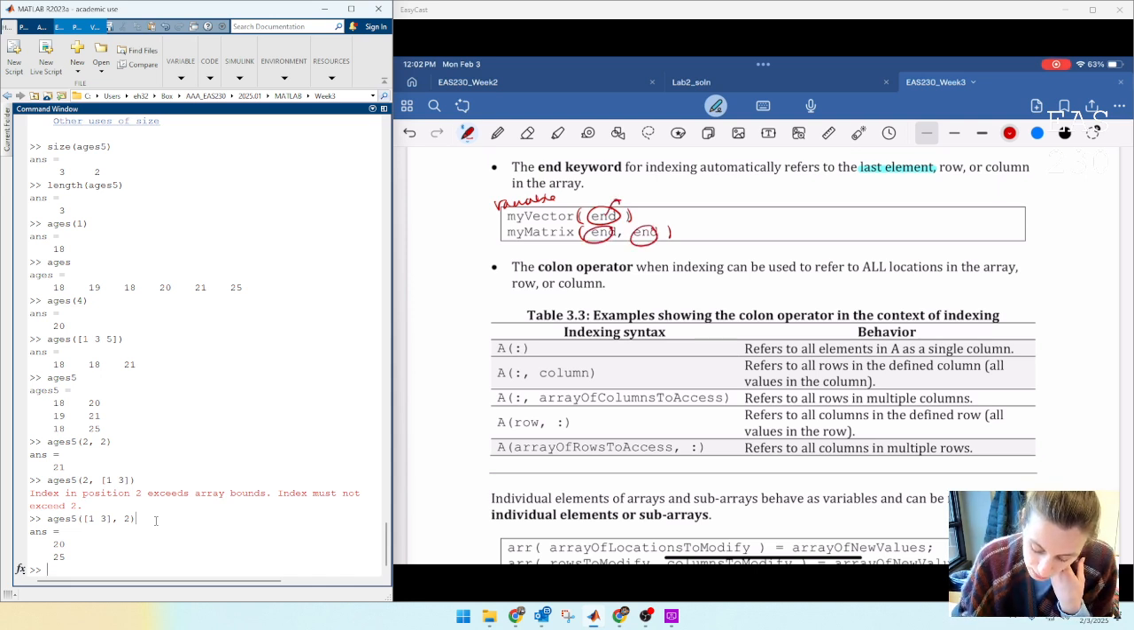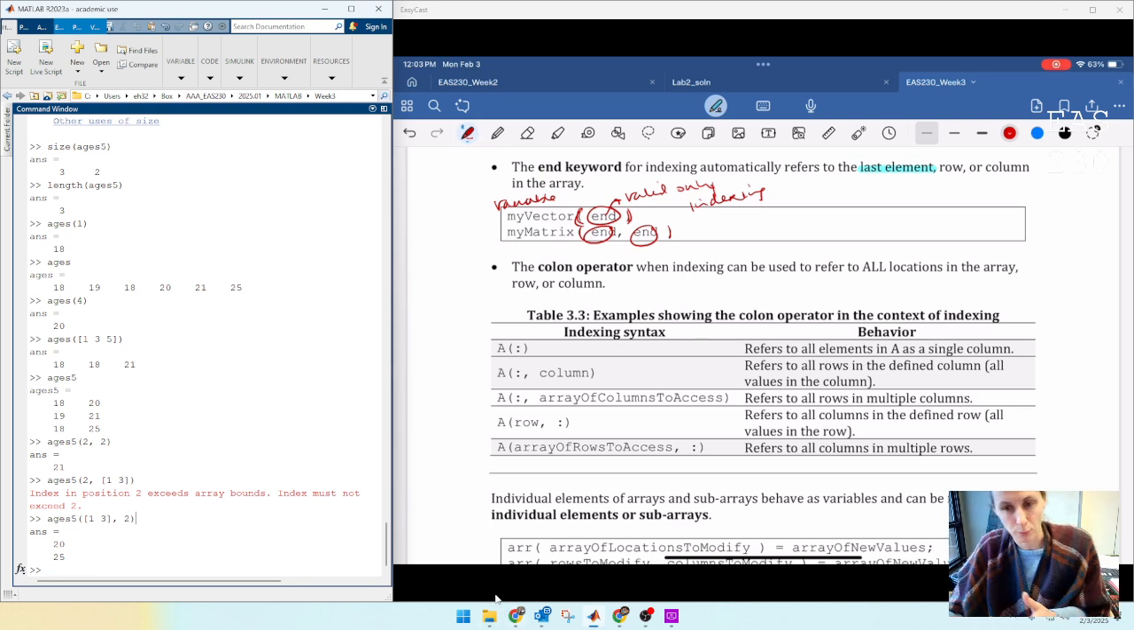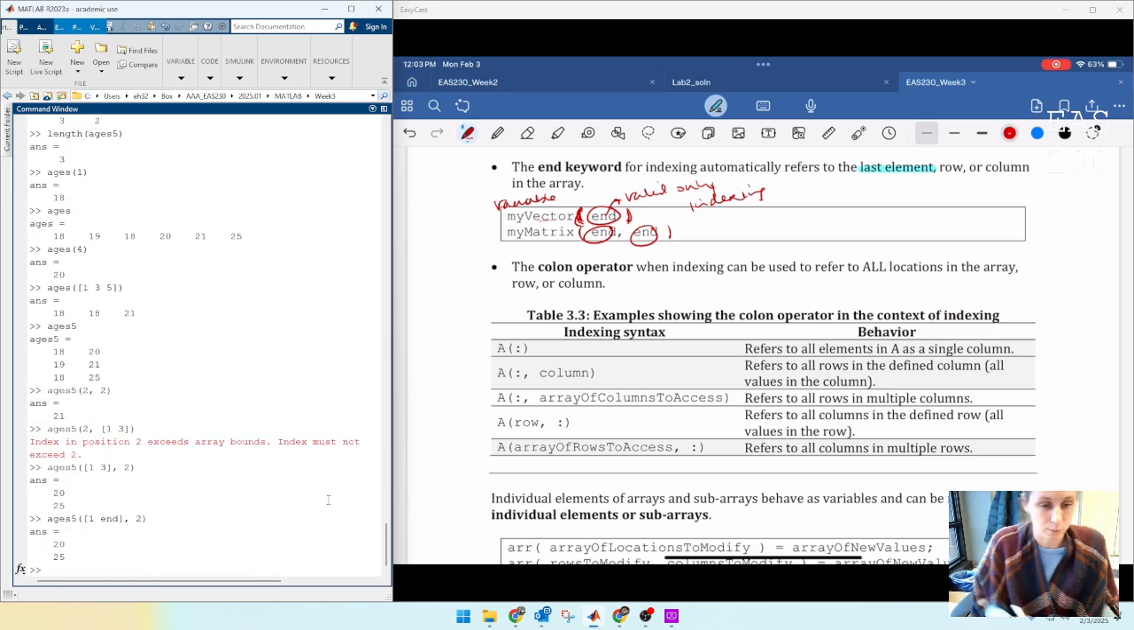The end keyword is valid only when indexing. If it's not inside of these parentheses next to a variable, then it means something else. We'll talk more about what it means in a couple weeks, but we've seen it already with the function file that has an end. But if we have end within the variable and parentheses, it's talking about the last element, the last row, the last column. So I can replace the 3 here with end. Same thing.